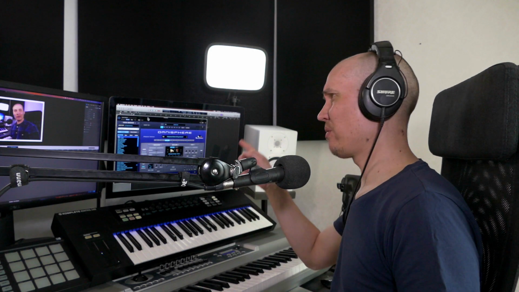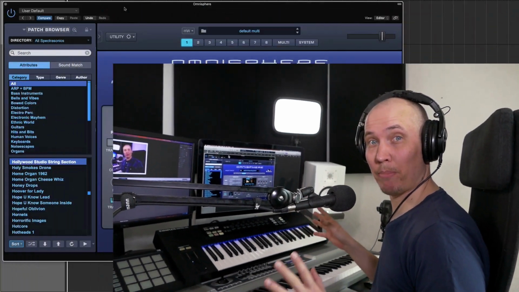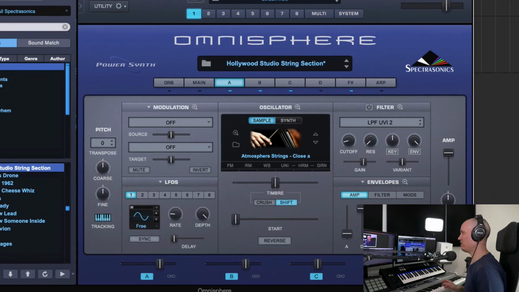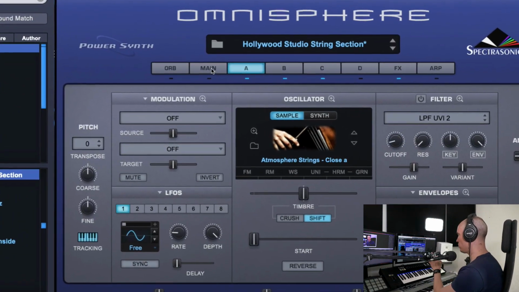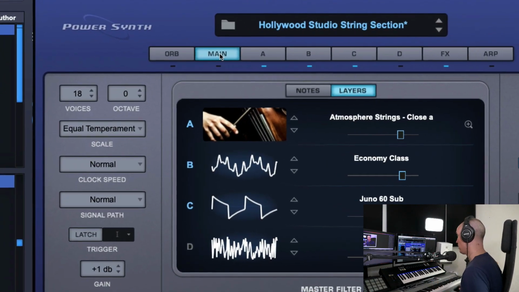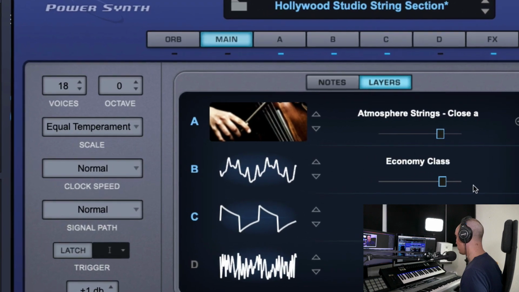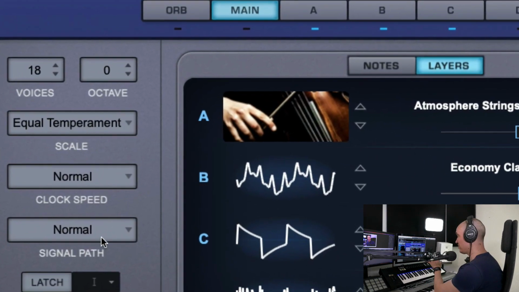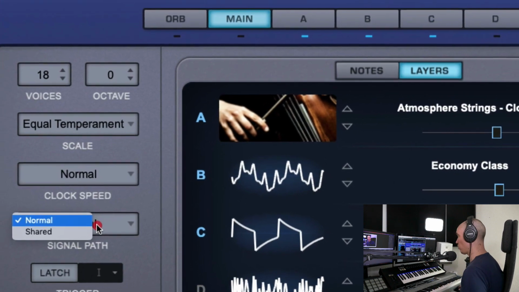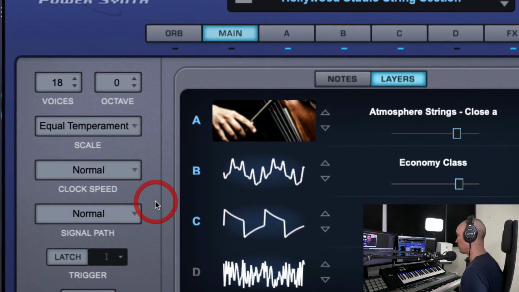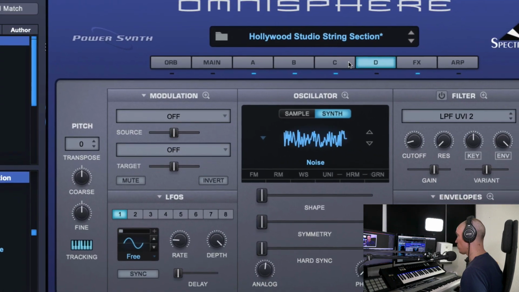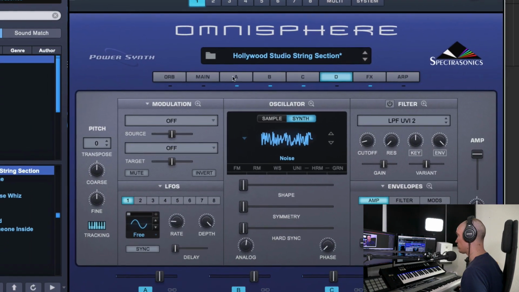So check this out, this is actually an advanced power tip in Omnisphere that I expect many of you have missed out on, because if you go to the main area here, in any preset of Omnisphere, the default mode, if you check on signal path right here, is normal. So what does this mean? This means that every layer here, A, B, C, and D, are independent of each other.